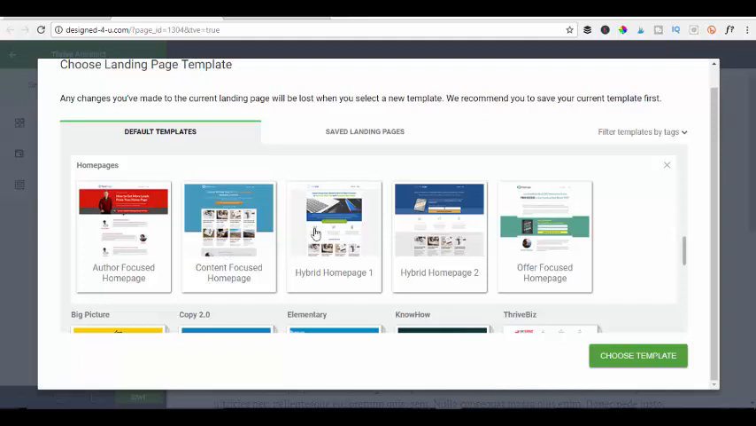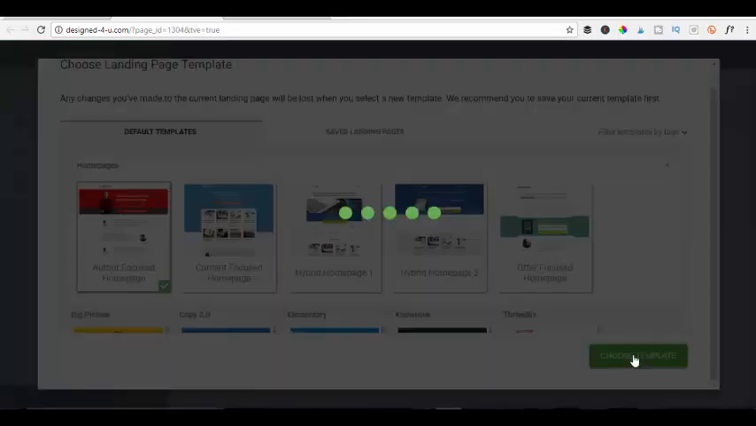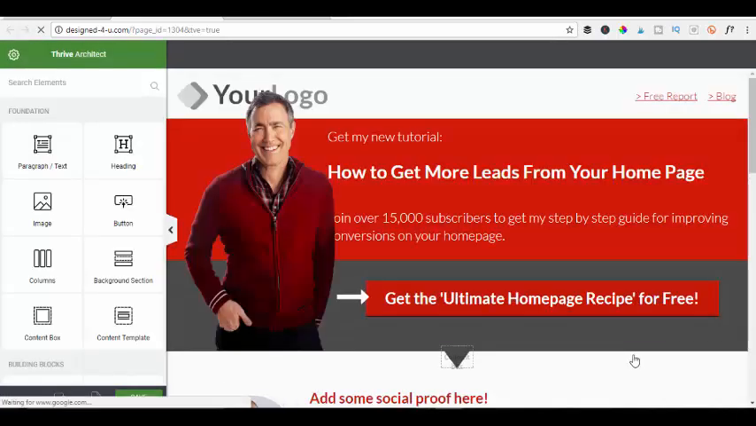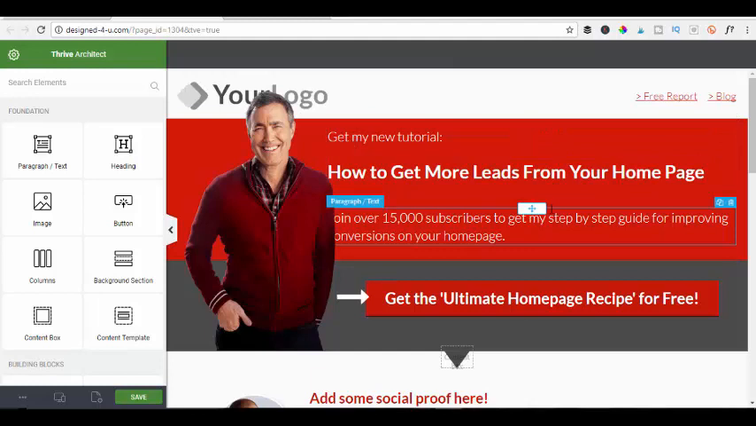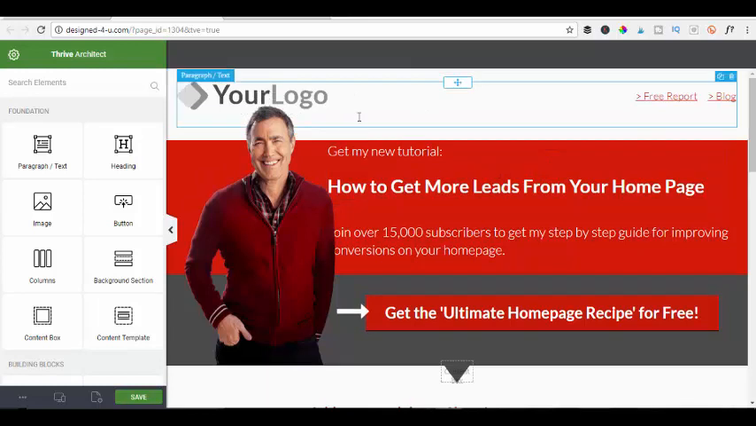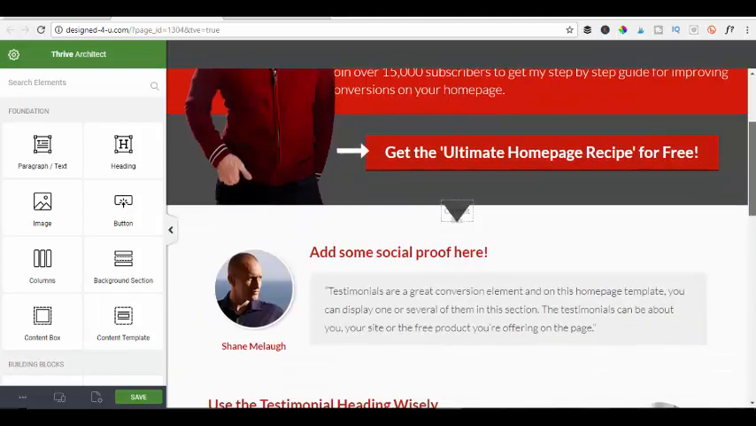So we've got different home pages and different layouts, and you can just click on these. If we click on that and then choose template, that will then load into your architect here, and there it is, as you can see. So it's all done, and everything is still editable exactly the same way. You can then add in all your own stuff, and if you want to delete stuff, you can delete stuff as well, or change the colors or whatever.